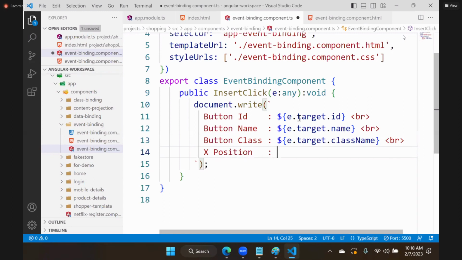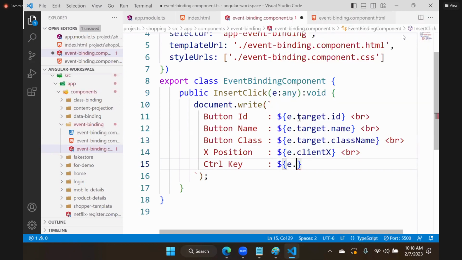Then we need to access directly clientX. We want another one, that is control key. And here we will use ctrlKey. These are all the details. Previously, this work in JavaScript is managed by two objects. But now in Angular, it is managed by one. That one object has two techniques. With the target reference, it can access all the object details. Without target reference, it can access all event details.